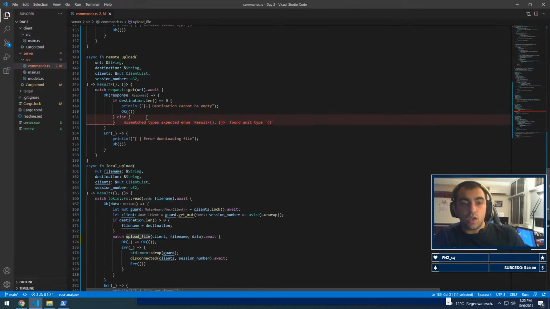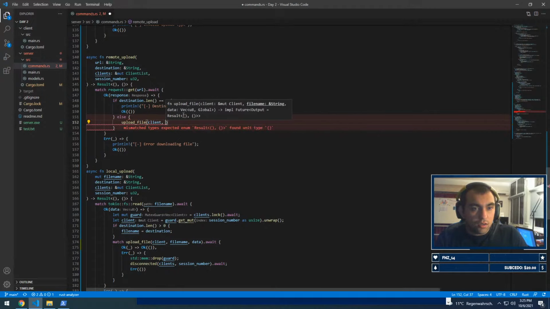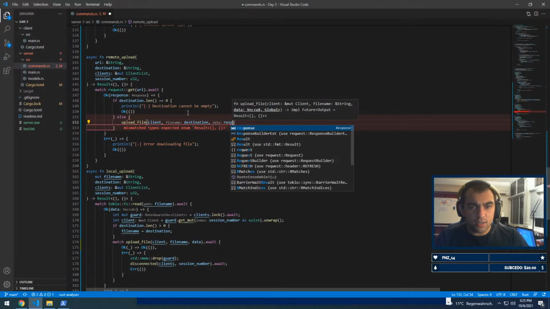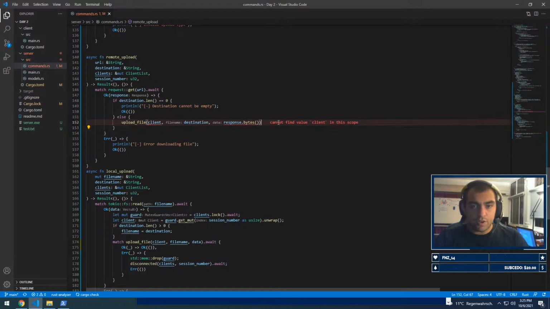Now let's actually fix the remote upload, which is what we wanted in the first place. We still need to pass in this. So we need to do the upload file with our client, with our file name, which is our destination actually, and our data. And our data is just going to be the response, the bytes response. And I'm just going to, do I need to await this? So upload file dot await.